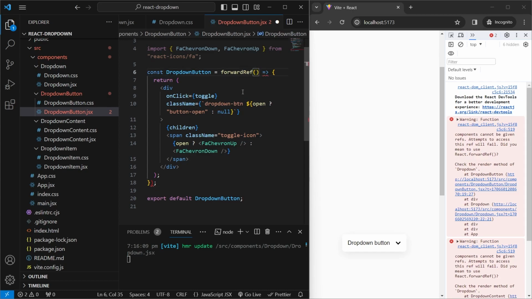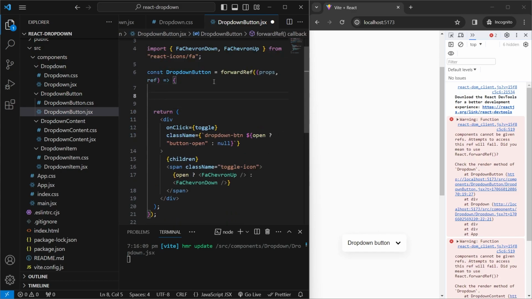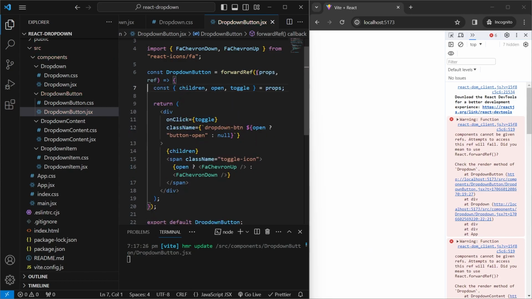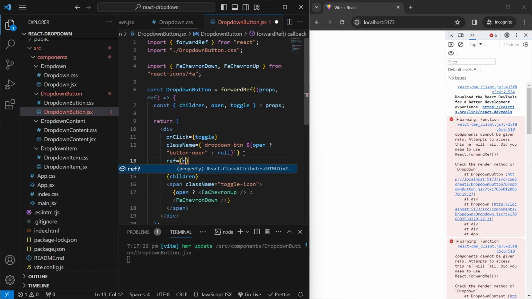Instead, forwardRef takes in two arguments, which are props and ref. And what we can do is, at the top, say const, whatever props we have, is equal to props, and destructure the props value which we're getting over here inside forwardRef. And then we can attach this ref value which we get to the outermost div.